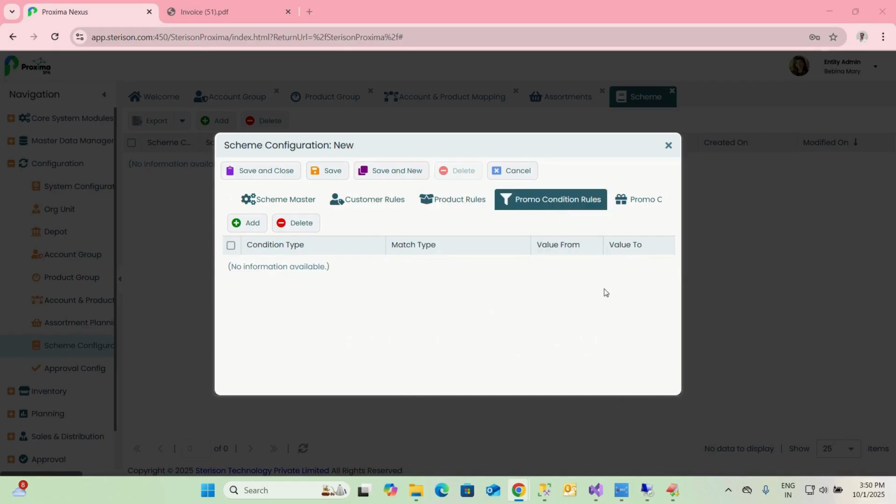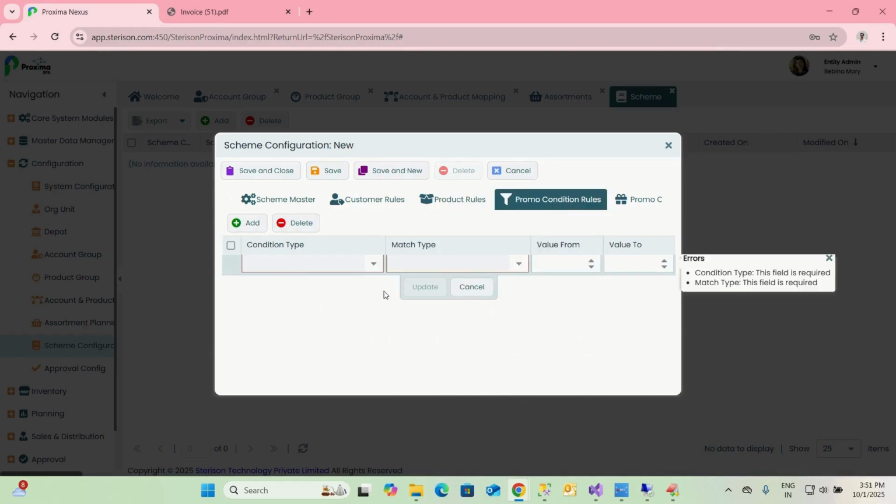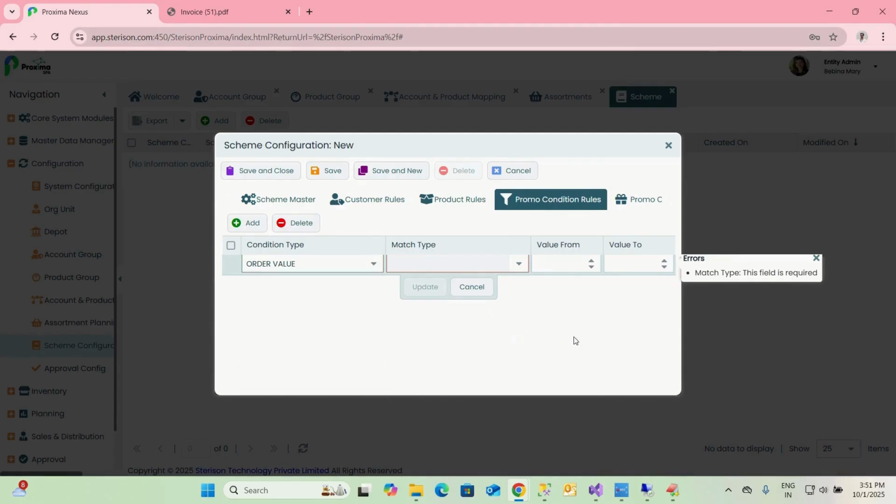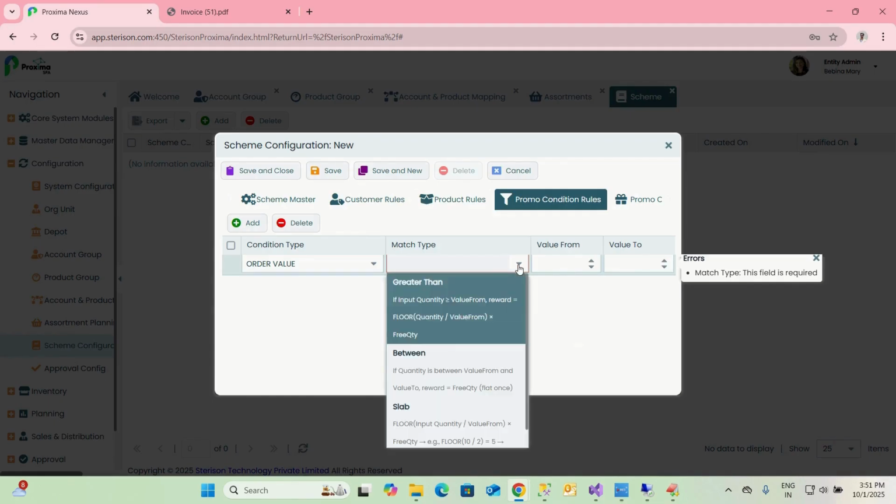Then define the promotion condition role. In this case, we'll use order value as the matching type and set the slab, for example, for every 100 items.